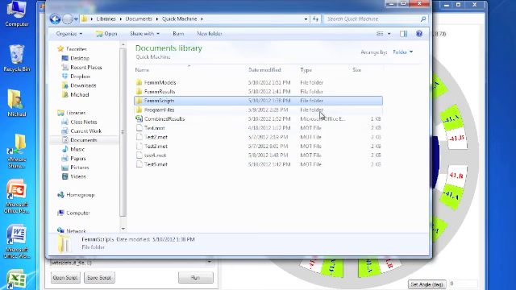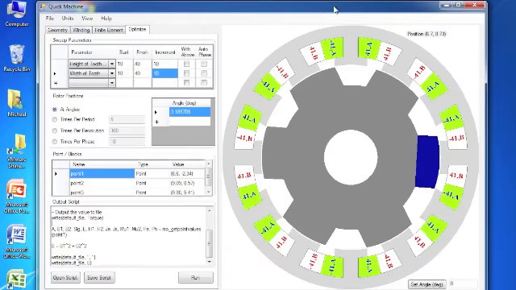So that's really it. That's how easy it is to do a parameter sweep using Quick Machine. Again, thank you for watching. Thank you for using Quick Machine, and I will see you in the next video.